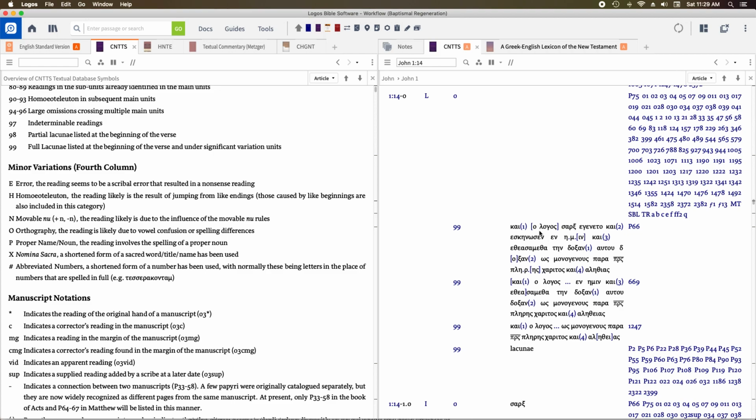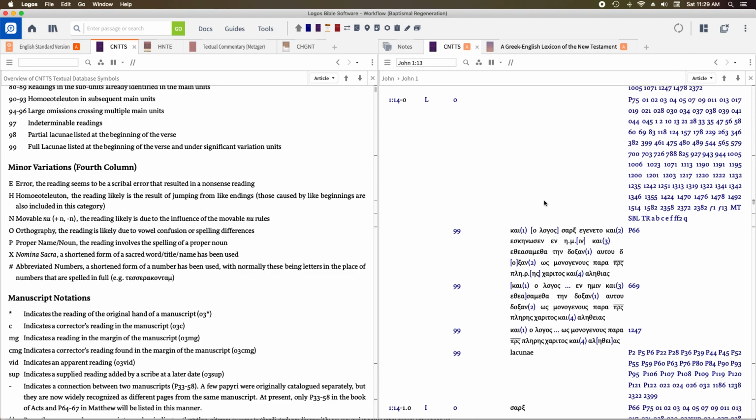If you have anything in the fourth column here that's marked with an E, it means there's an error. The reading seems to be a scribal error that resulted in a nonsense reading. So in other words, there was a reading that just didn't make sense, even when reading it in a sentence, and so it's marked with an E. H, again, that's that homoioteleuton, and I told you that oftentimes you'll see it marked with an H. And then anything that's marked with an N is a movable nu. Now, exactly what is a movable nu?